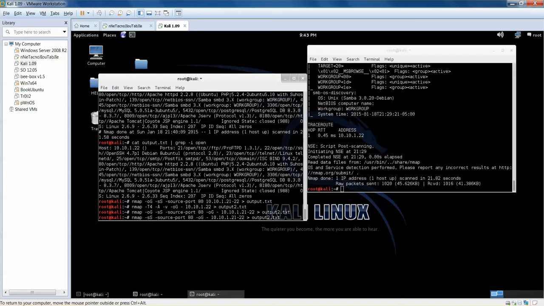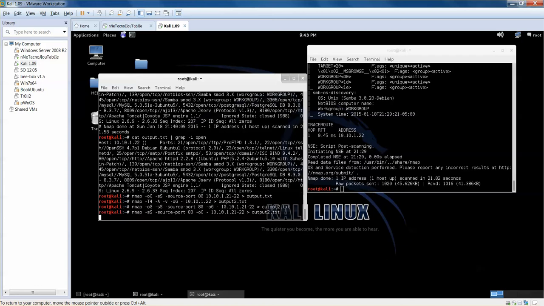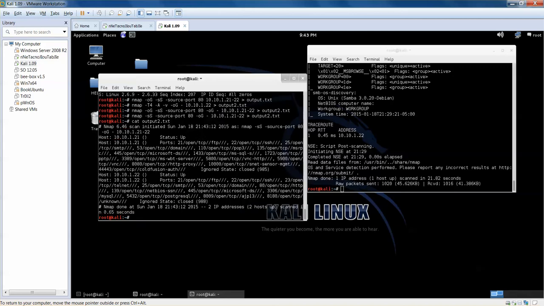Okay, so we're gonna go like this. That should take a little bit of time. And let's go and cat output 2. So in this case, it looks like the command is not working, oh, it looks like host is up. It gives me this information, host 2 is up.